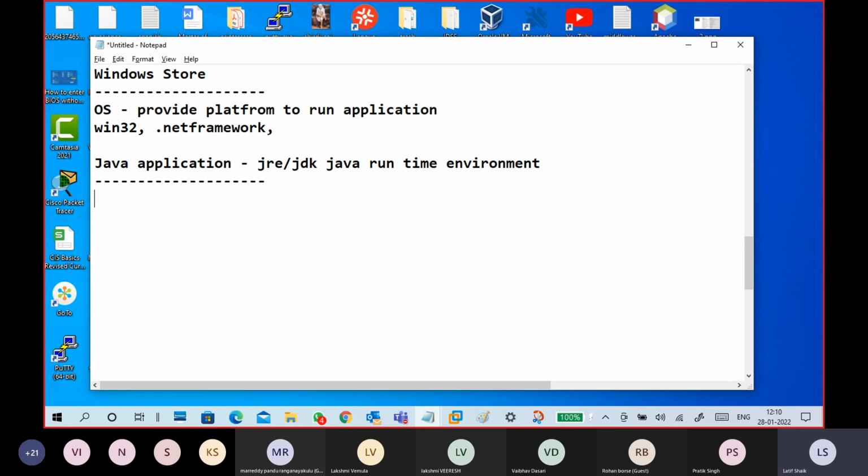The second one is very simple. Both are different types of operating systems. Both have different shell environments. So obviously Linux-based applications won't run in Windows, and Windows-based applications won't run in Linux. Not some, every application is like that only. Windows-based applications cannot run directly in Linux. Linux-based applications cannot run directly in Windows. A Java application is a separate case. That is it.